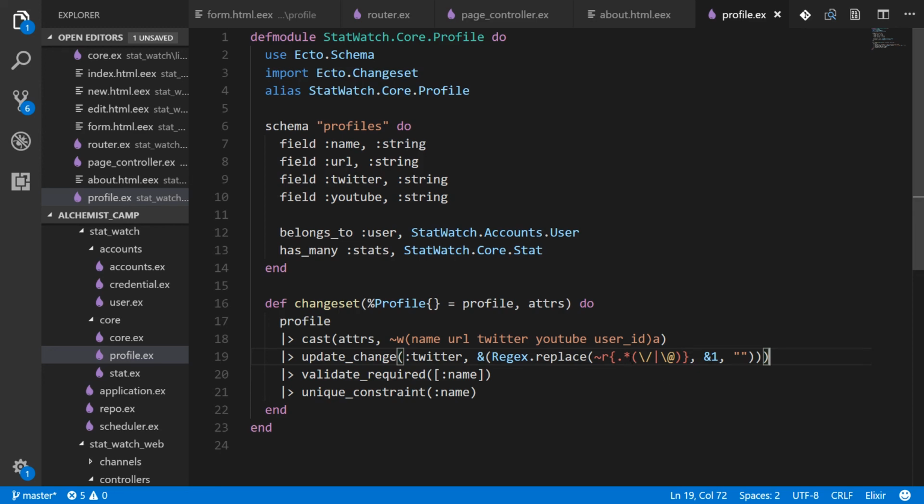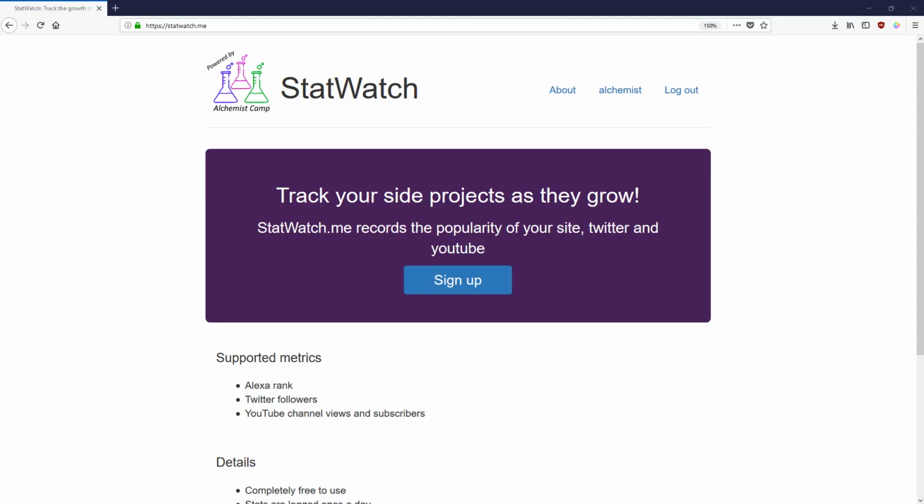This will turn http://something/something/profile name into profile name. It's not perfect, but it'll help the vast majority of people who are inputting @ signs or inputting the whole Twitter URL or something like that. And with those last few odds and ends, this project is done.